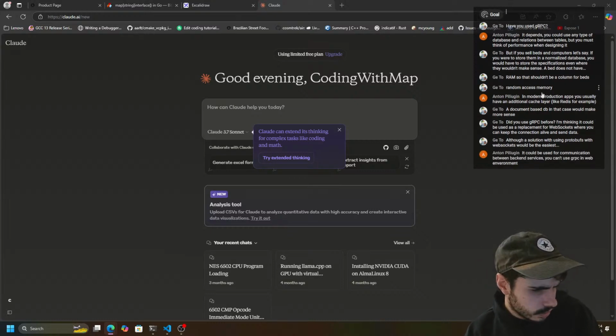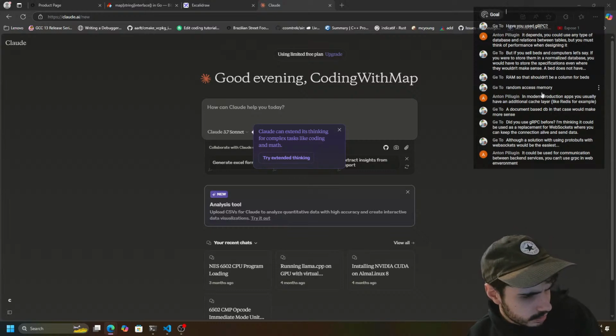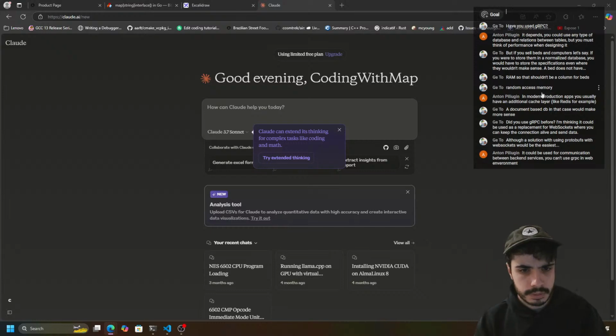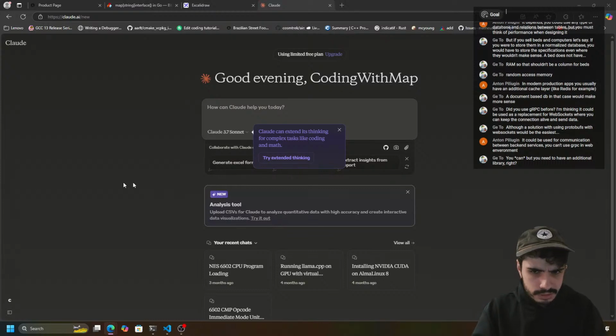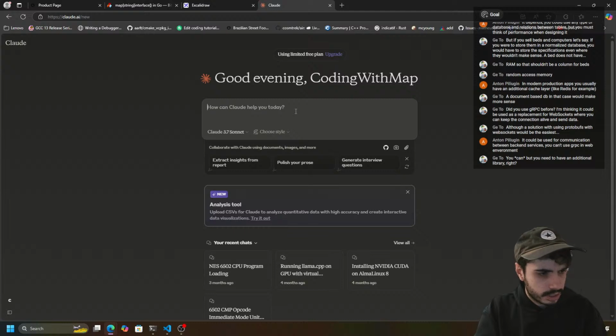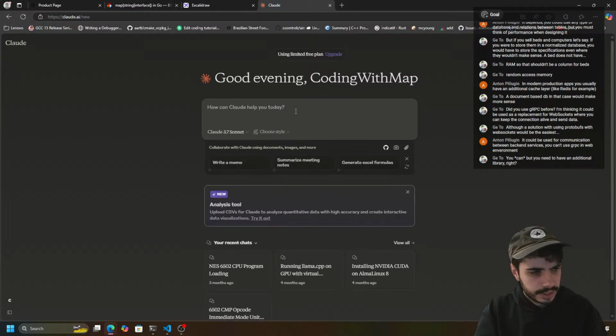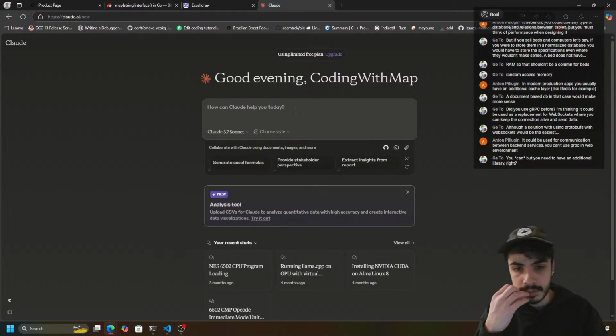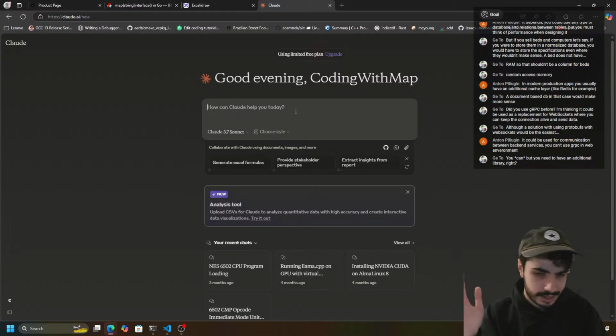I don't know. Although a solution with protobufs would be... I don't know what you're solving here, to be honest. WebSockets are useful when you want to keep the connection open. In my case, it's just a REST API request. It could be used for communicating between backend services. You can't use gRPC in a web environment. Yeah, that's correct. So I assume it doesn't get implemented with WebSockets, right? You can, but you need to have an additional library, right? I don't know about that, to be honest. I've not used much gRPC before, to be honest with you, so I can't really answer that question.